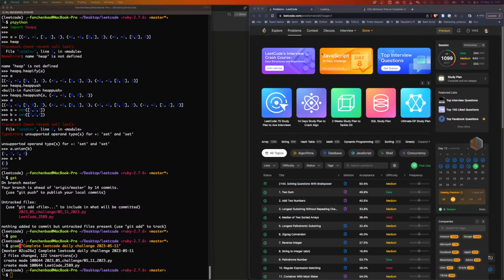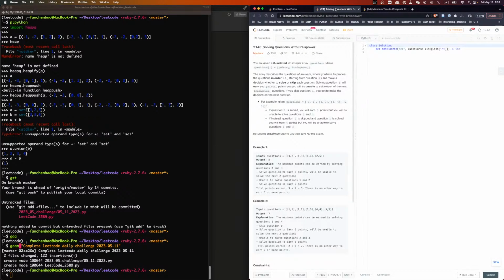Solving problems, questions with brain power. You are given a zero-indexed 2D integer array questions where questions[i] is points and brain power. The array describes the questions of an exam where you have to process the questions in order, starting from question 0, and make a decision whether to solve or skip each question. Wait, hold on. Each question has points and brain power.